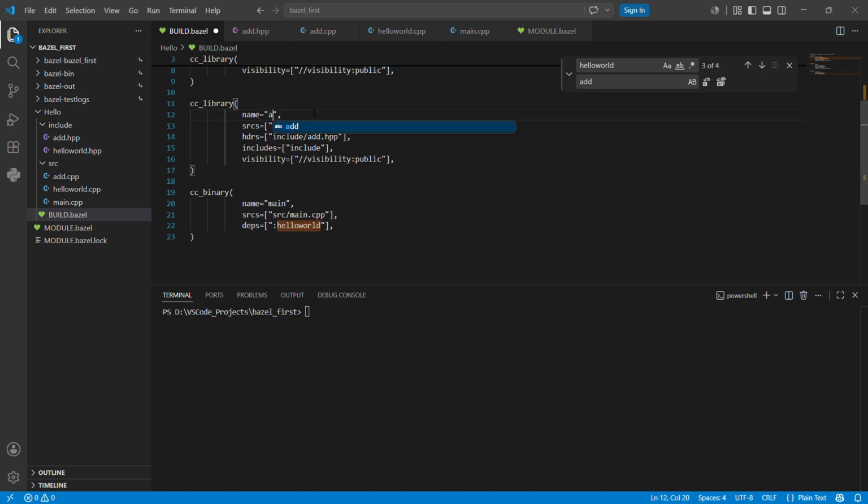So replace this, and so now we have defined another library called add. The source code is within the src folder called add.cpp. The header is within the include folder called add.hpp, and it includes the include folder. And again, this particular library is visible as public.